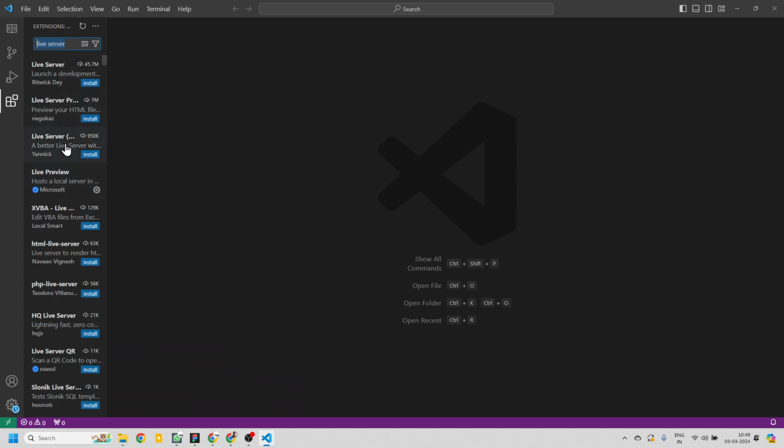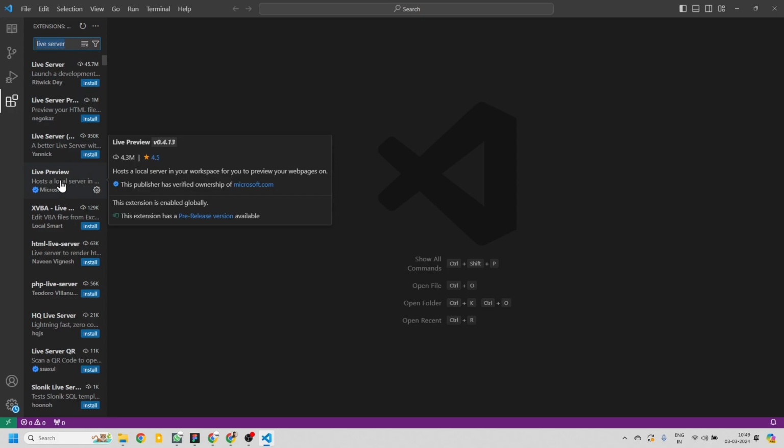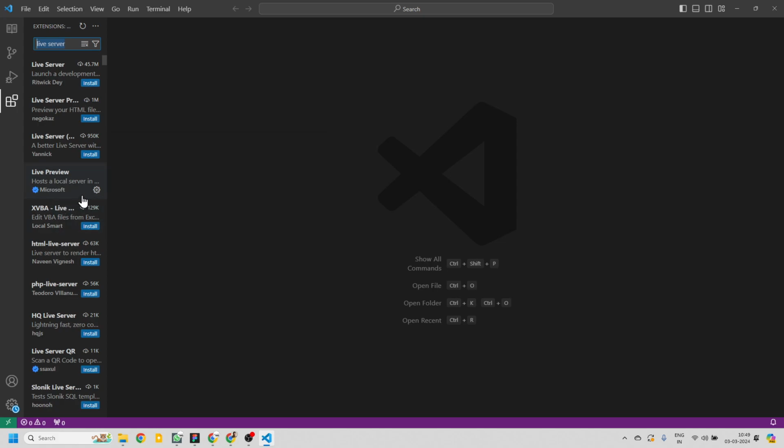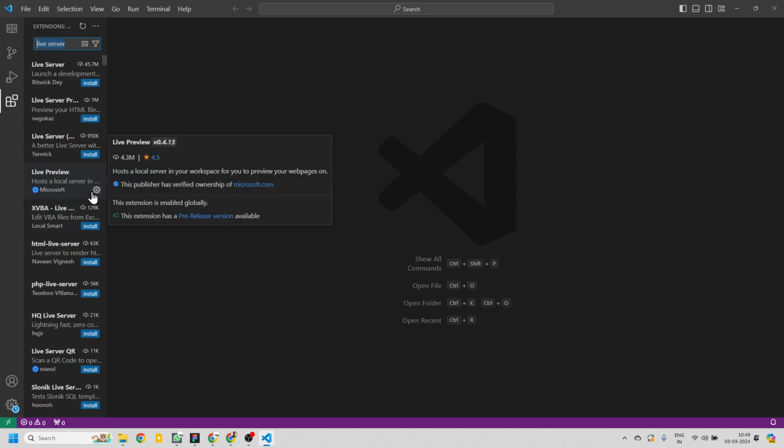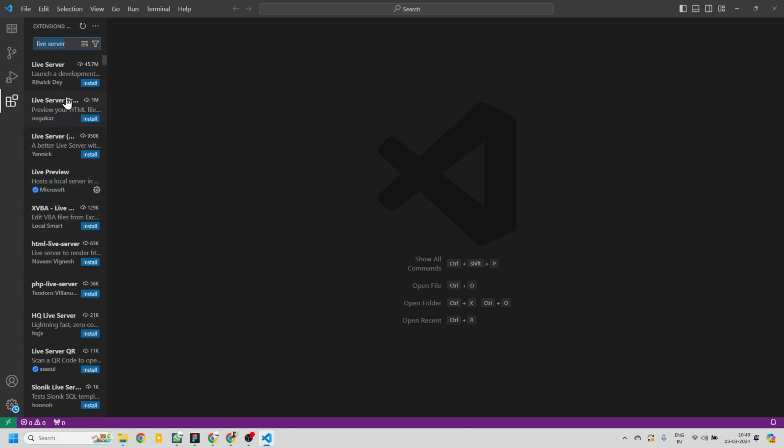You can use a different one also, but since we are using this one for the demonstrations, I would advise that you go with this one. I already have it installed. That's why you don't see an install button here. You just have to click on that install button and it will be installed.